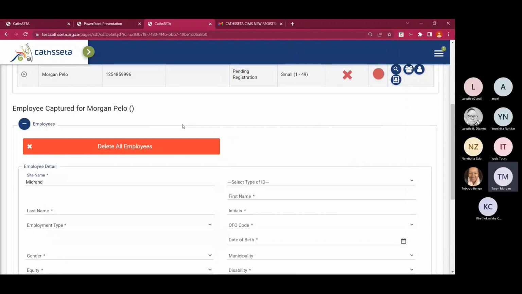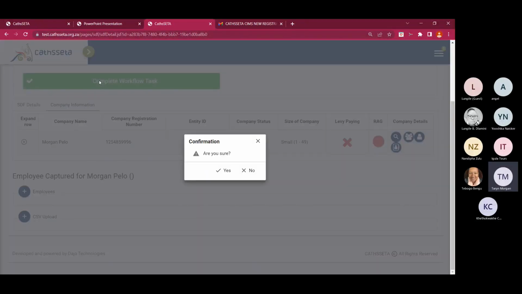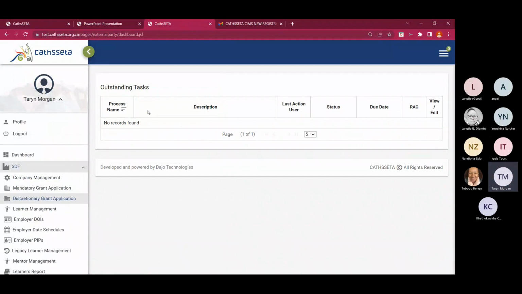So once all the icons have been captured, you now need to click on the green complete workflow task button in order for SETA to approve and for you to be able to have your company active on the SIM system. So I'll click on complete workflow task. They'll ask you, are you sure? You will then say yes. Upon clicking on yes, you will see that the task will disappear from my dashboard. This means that the task has now been submitted to SETA for review.